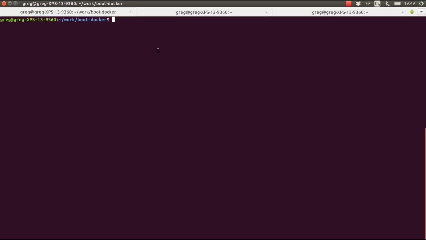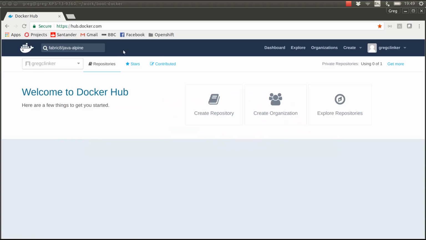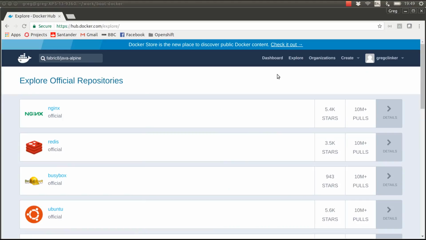Okay, so first of all, let's look at Docker Hub. Docker Hub is the public repository. You've heard of GitHub. This is Docker Hub. It's the public repository used for sharing Docker images. If you're in a corporate environment, you'll have a corporate repository for your Docker images.